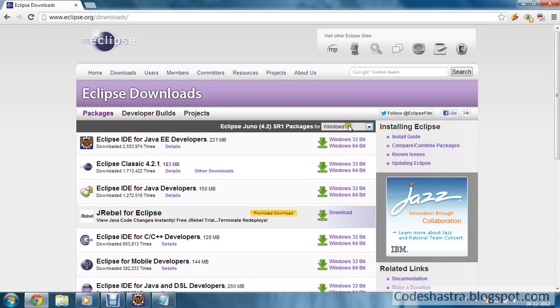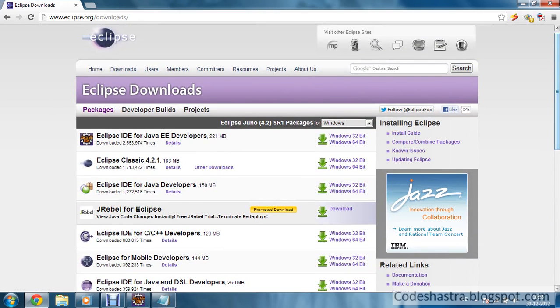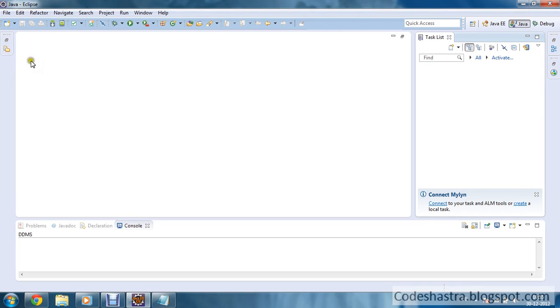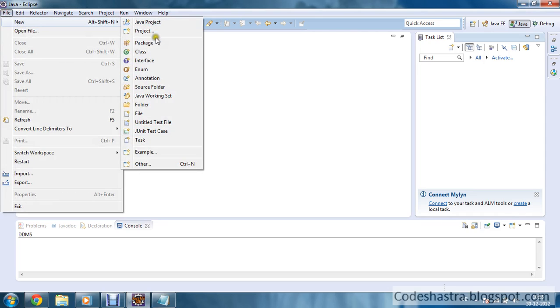You can choose your operating system from here, if you're using Windows or Linux or Macintosh. So there are a lot of options. Choose according to your operating system. Once you have downloaded it, you can install it and run the project. Okay, there are different kinds of projects available, you can see.